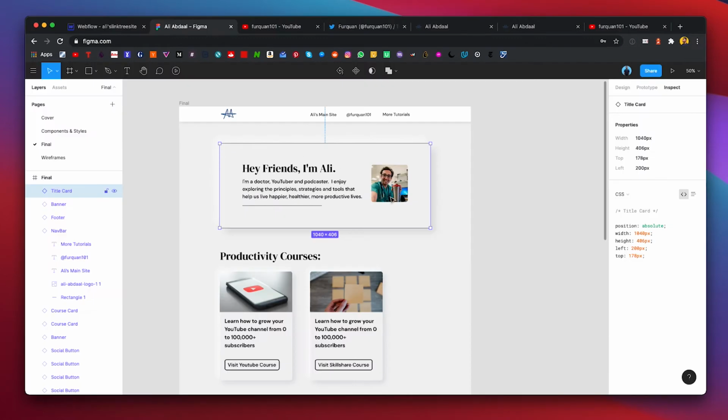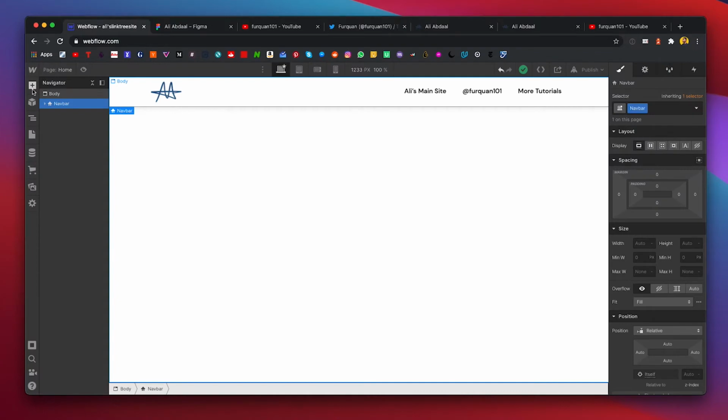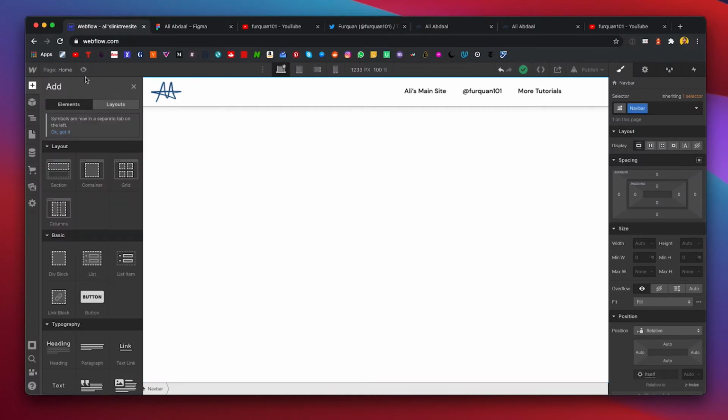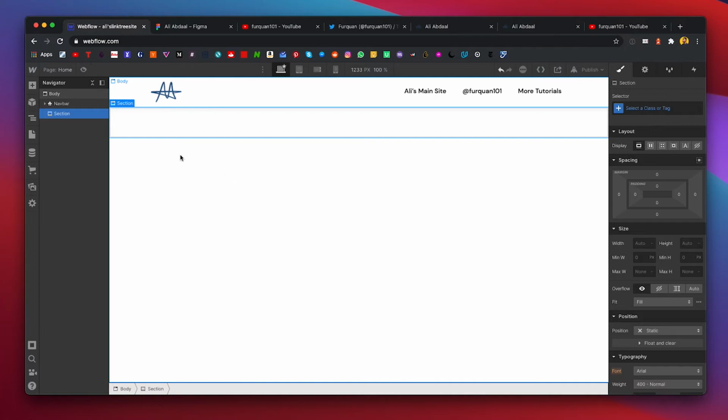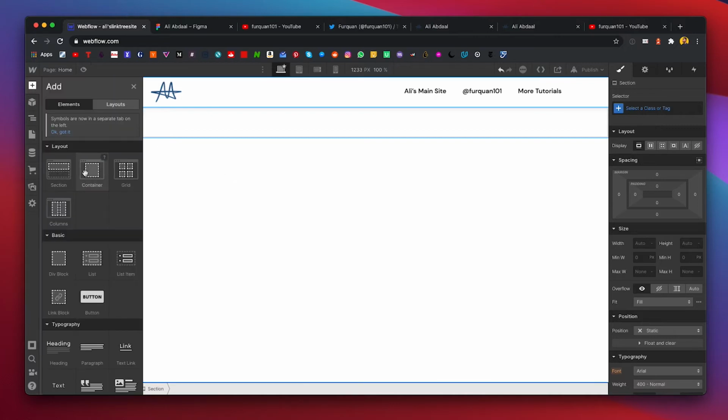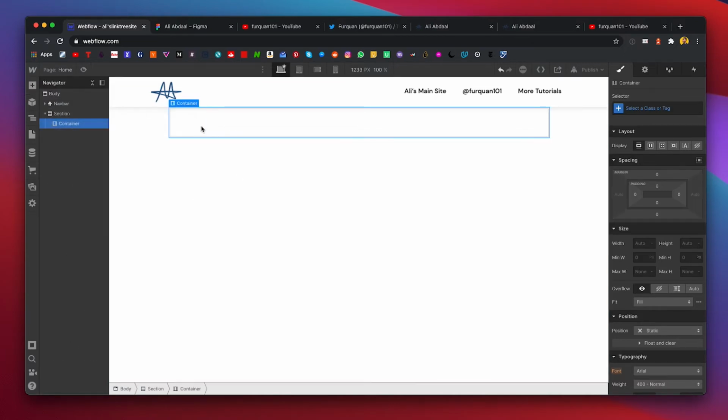Now the Hey Friends, I'm Ali container. So there's not a direct Webflow component for this, but it's really simple to do. So what you want to do is go to the add panel here and add a section. So a section is a new part of the individual part of the website, and what we're going to do is add a container similar to the navbar, and the container centers everything inside this frame.